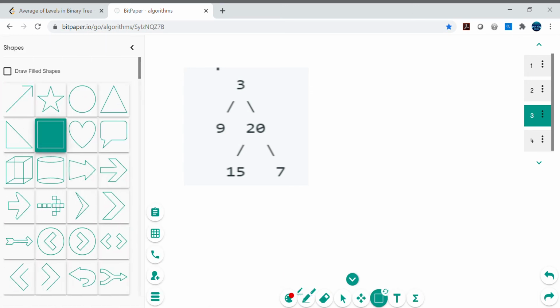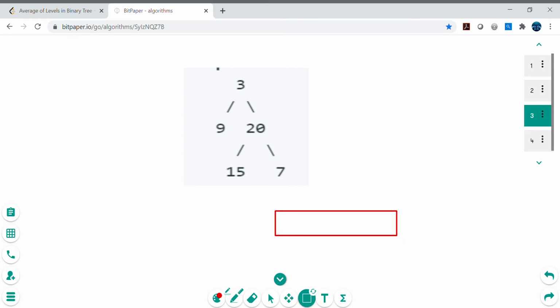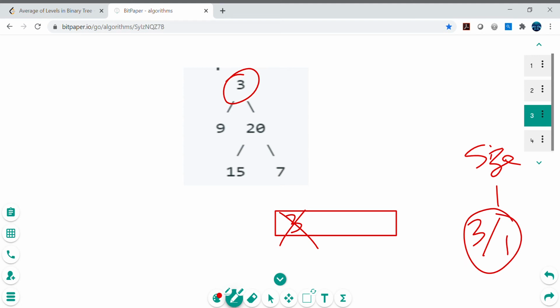If we take some kind of queue, initially in the queue we will have 3. We store 3 in the queue, and then we poll this 3 from the queue, and the size is 1. So we keep track of the queue size as well. The queue size is 1, and our output would be 3 divided by 1. After polling the 3, we insert 9 and 20 into the queue. Once we have inserted 9 and 20, the queue size is 2, and this is the second level.